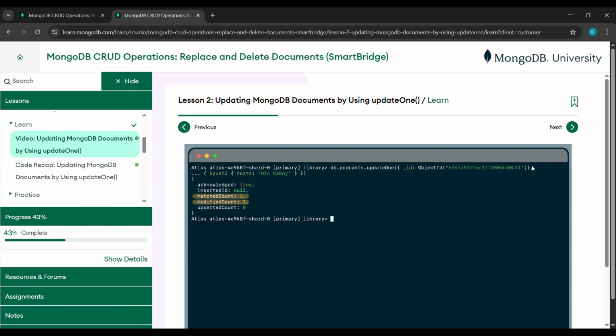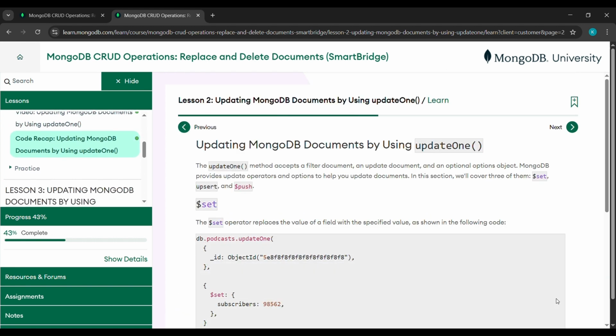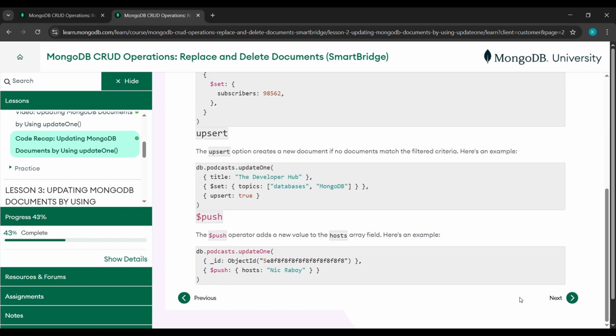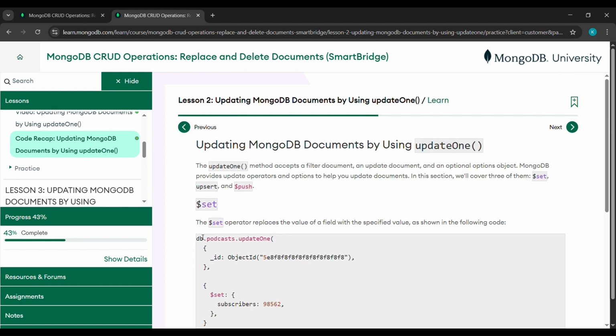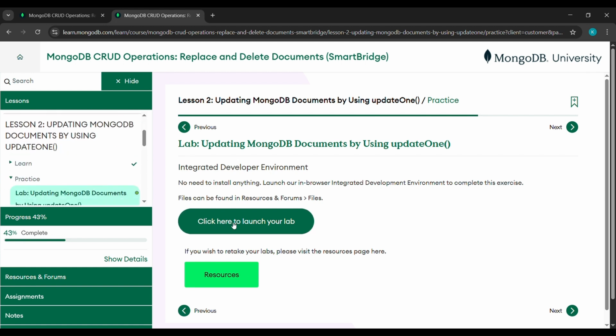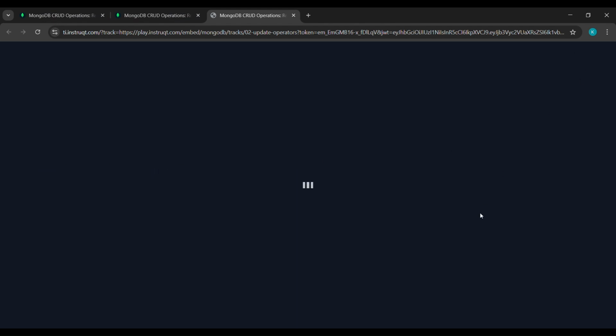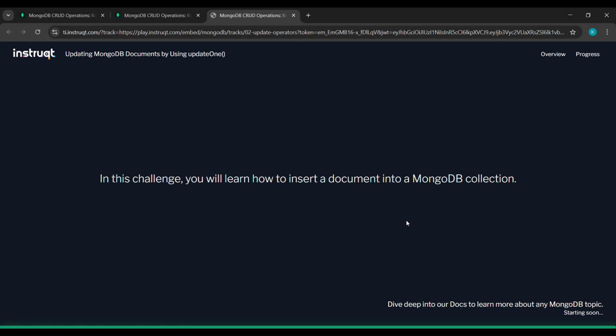Here also watch the video completely, then click on next. And after clicking on next, just read what all is written here, then click on next. Guys, you need to get the green dots here. Now we'll click here to launch our lab, and after clicking on that, it will take us here. Guys, don't remove these tabs, we need this in the future. Now here we'll click on launch, and after clicking on launch, here just read what all is written here.